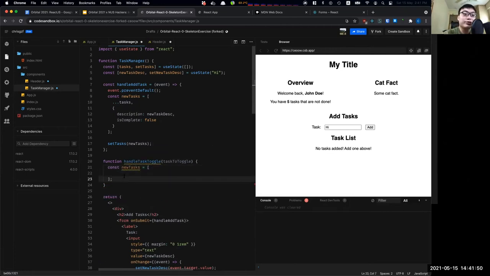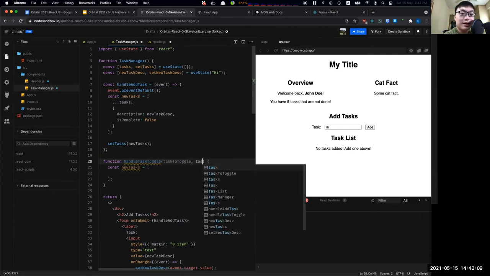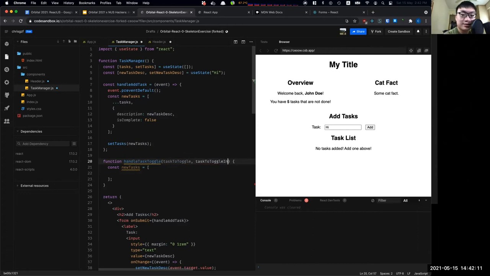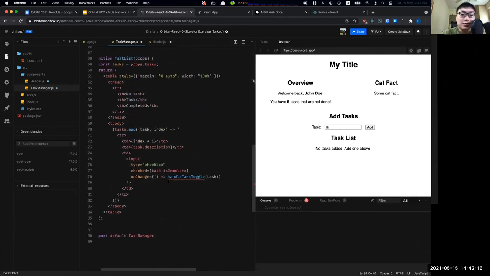And because you want to achieve immutability, we want to copy over everything else that's not our current task. So for us to copy over everything else that's not our current task, we want to copy every element except our current task that we are mutating. So we also want to take in the task to toggle index. Okay, so when we want to take in task to toggle index, we also need to pass it in over here. Pass in the task, pass in the index.